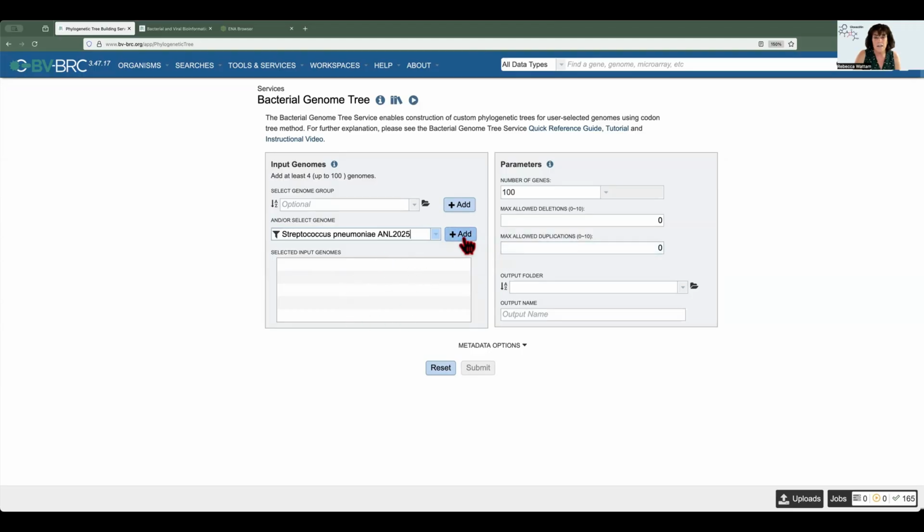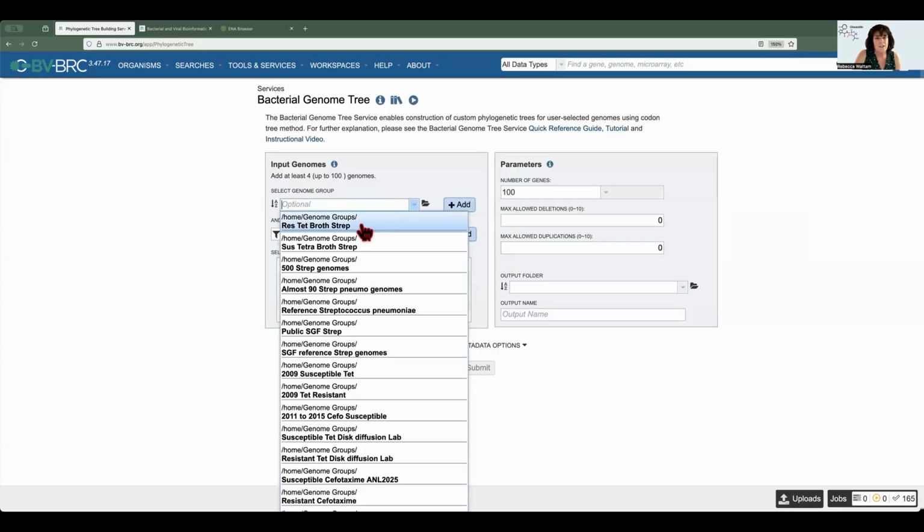You need to move it here. And now we have the genome groups that we want to add. So I could migrate to the workspace, I could put the name, or I could do the drop-down box because it's going to show you the groups that you've most recently created. So I'm going to use that and drop that down. And I don't want those yet. What I want are the reference strep and these 90 strep.